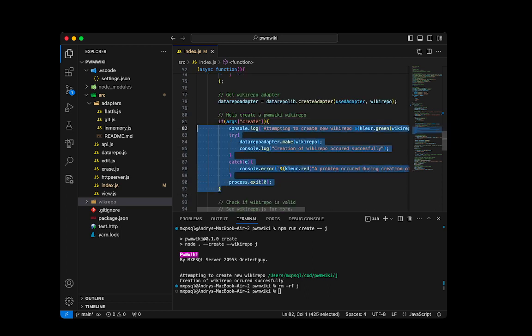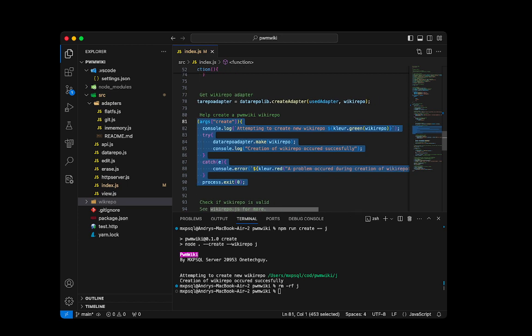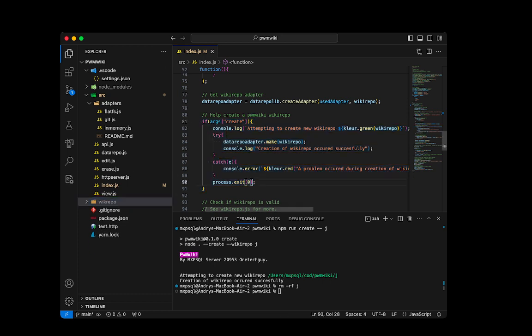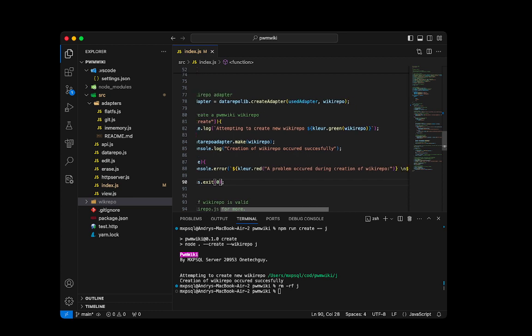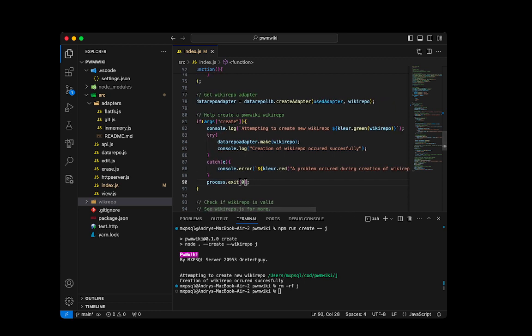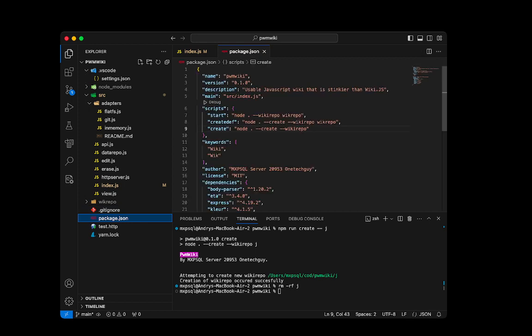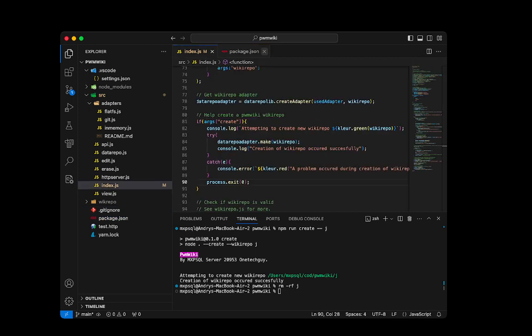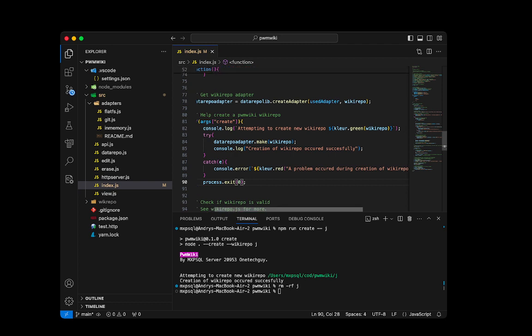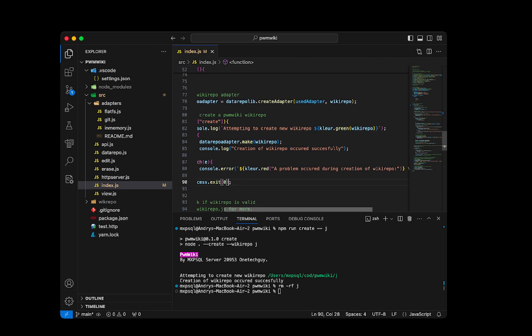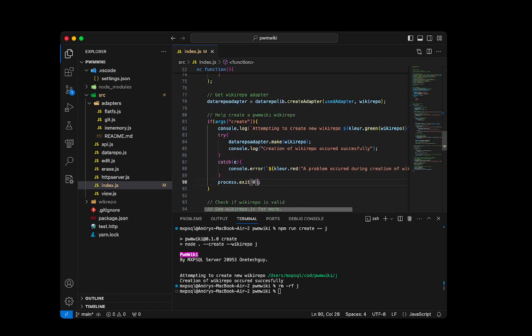Actually, I left a section in PwmWiki to create wiki repos, to make it simple so the user doesn't have to make it themselves. You have to define a flag called create, which you will see right here. This function is responsible for making the wiki repo, and it will tell you if something went wrong or not, and then it will exit.